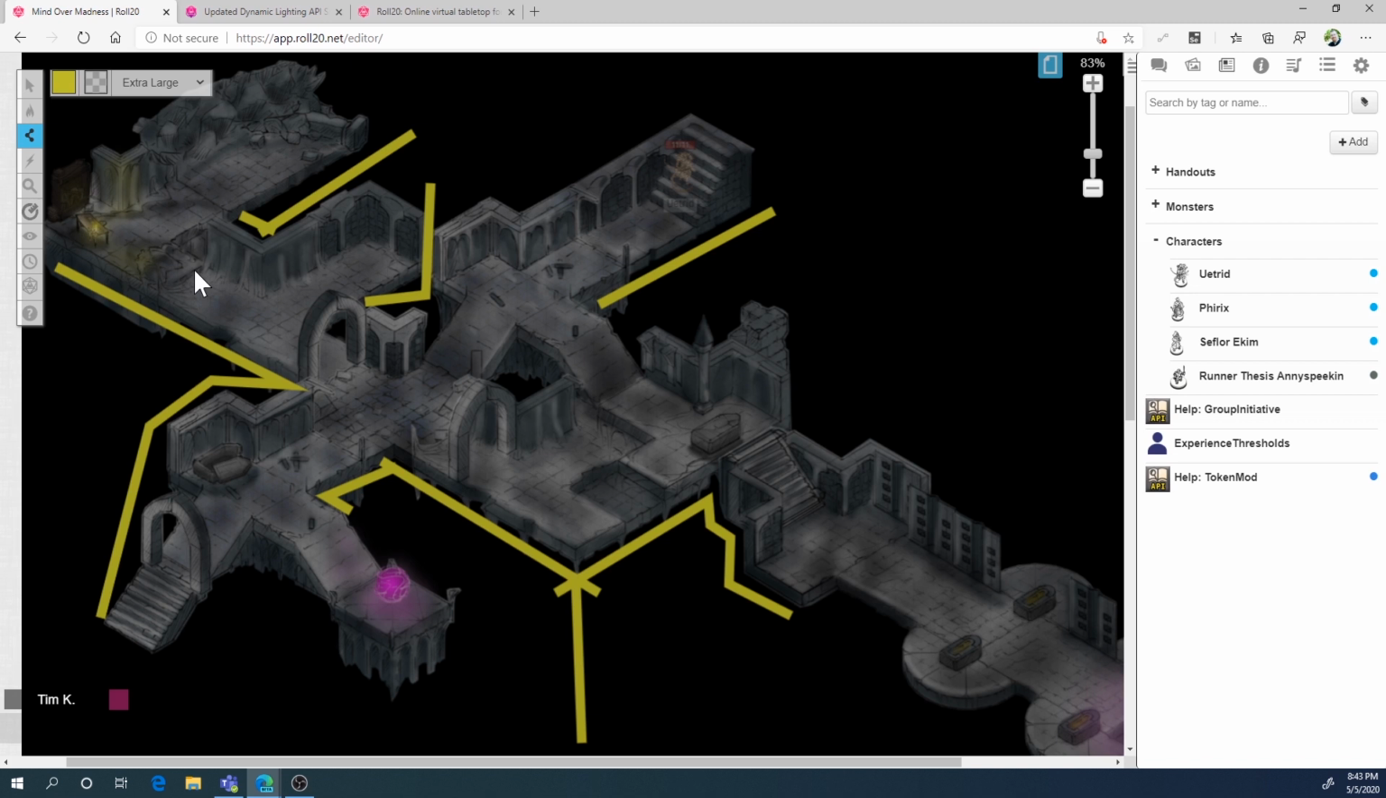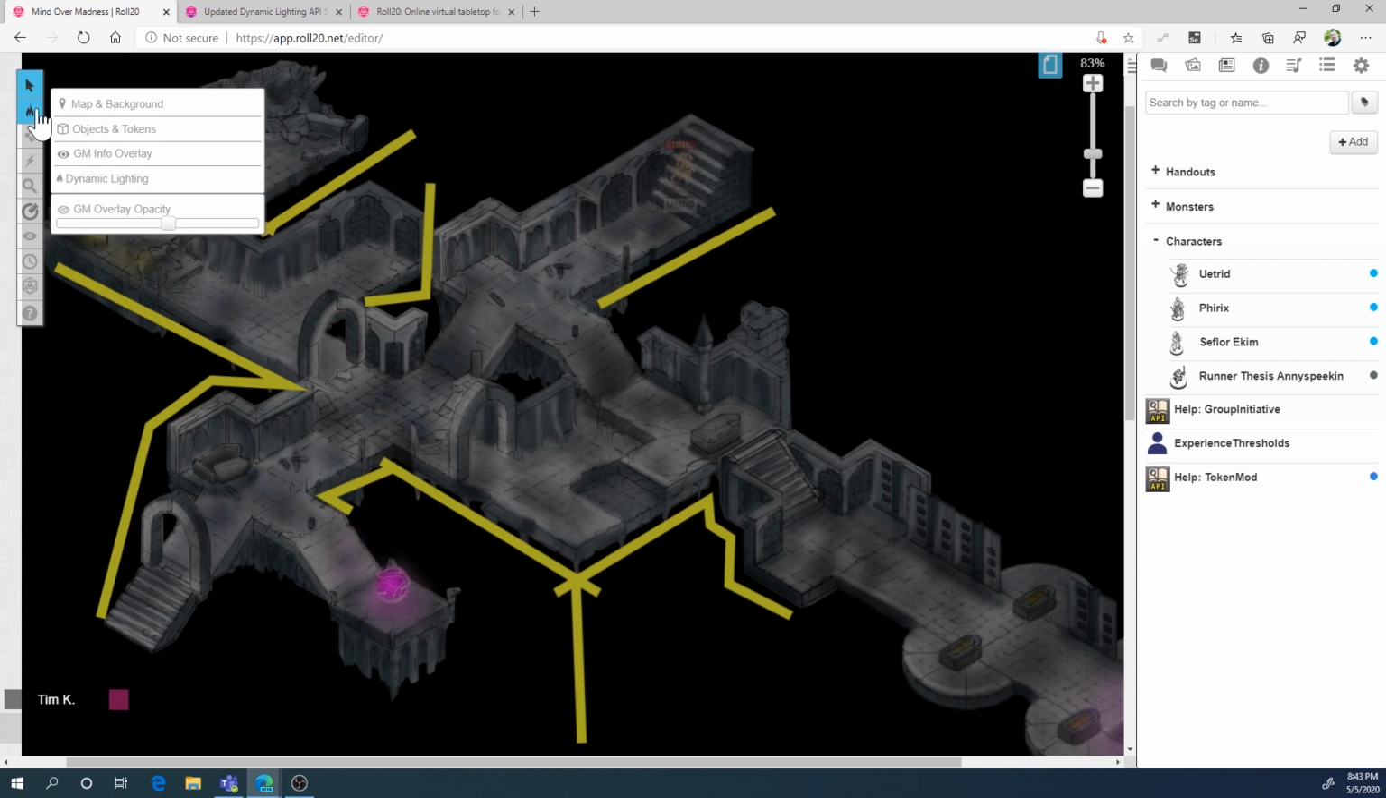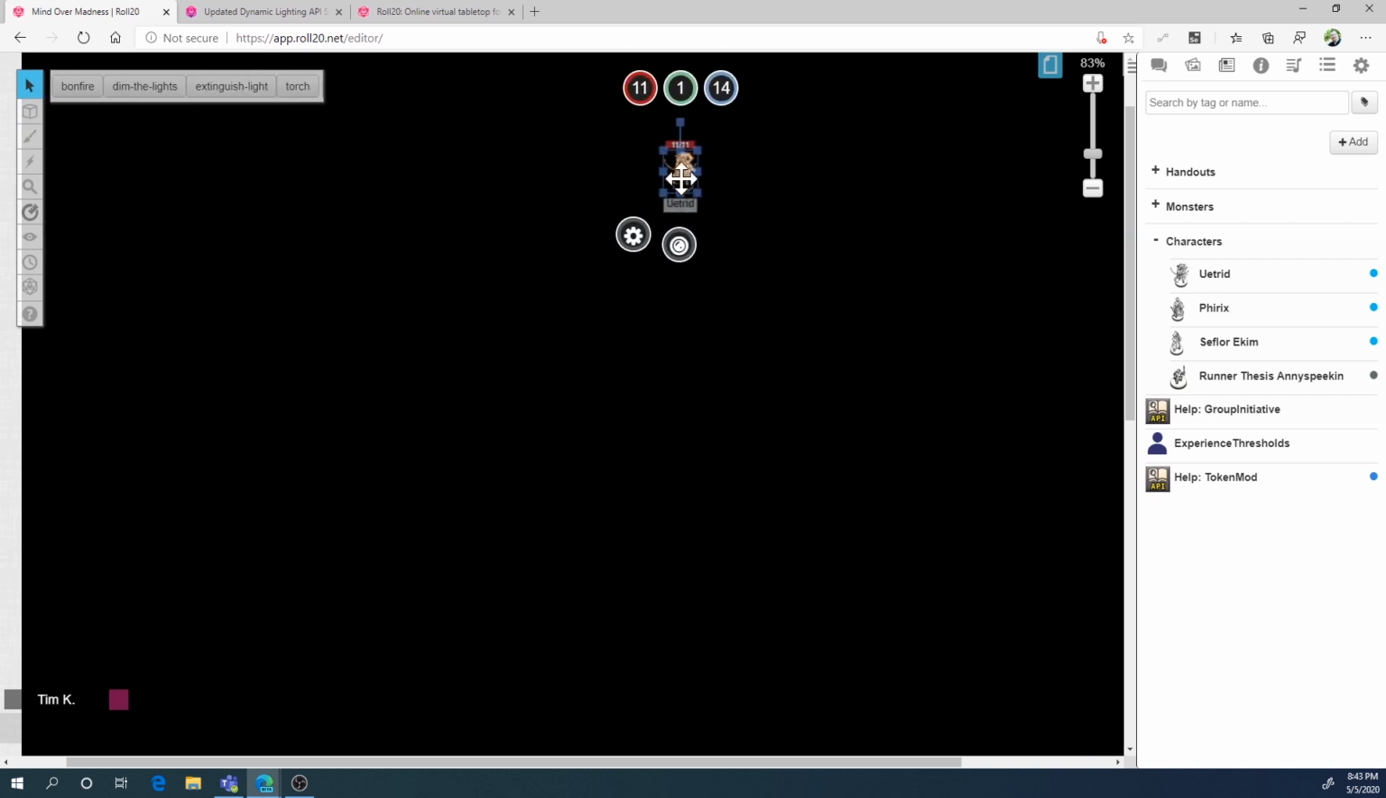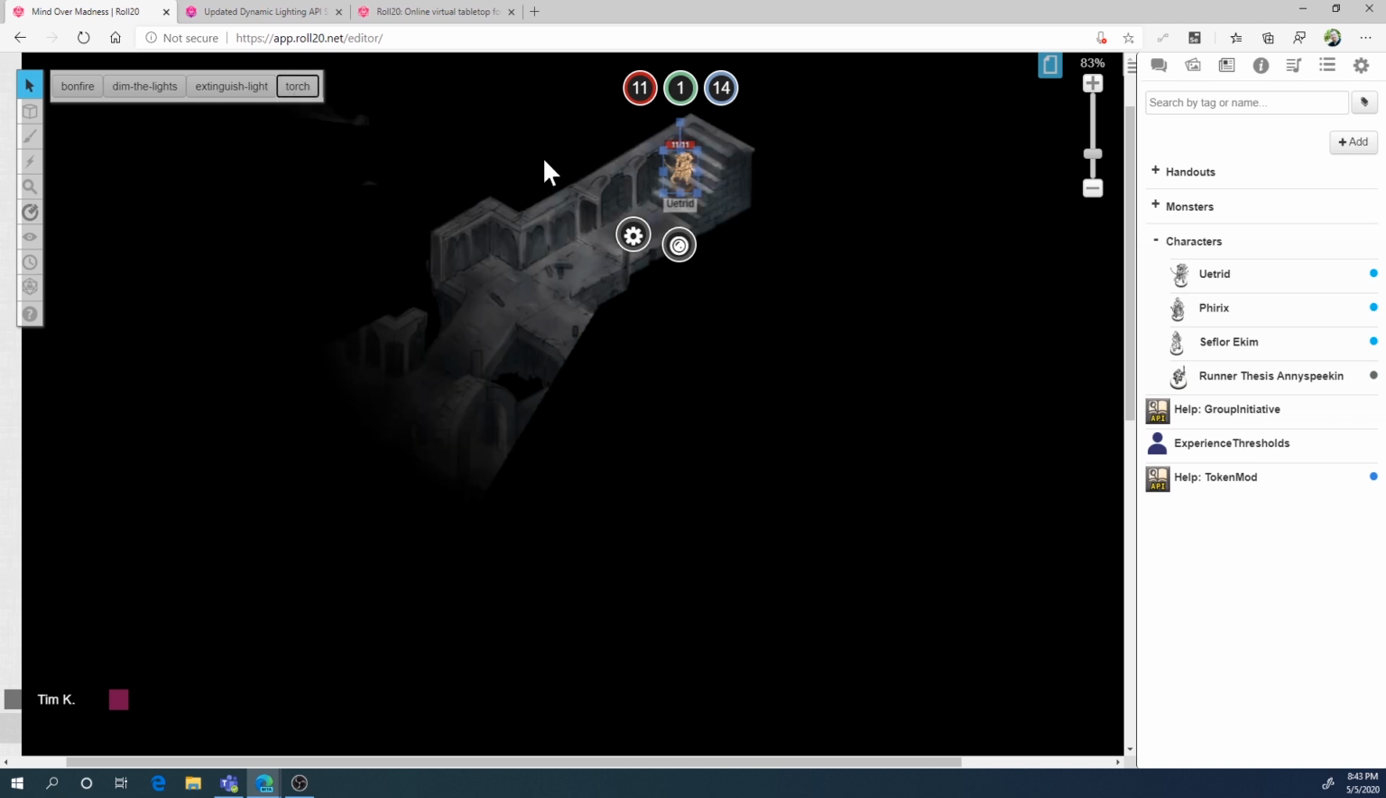Now I will, as I come around this corner, be able to see around, but I don't want to just be able to see directly over there. Okay, now let's do this. So I go back to my layer, gonna see what Uhtred can see, and then hit this macro for torch.